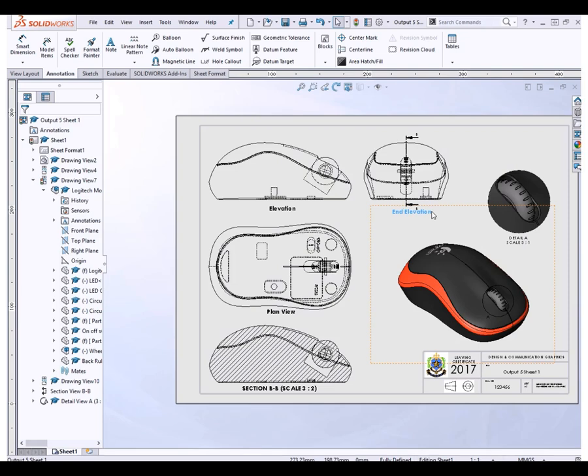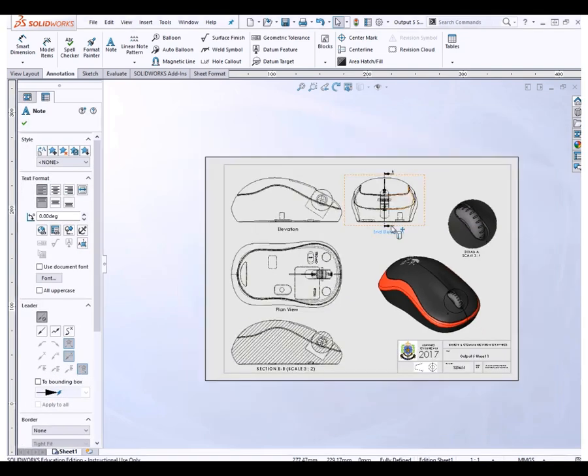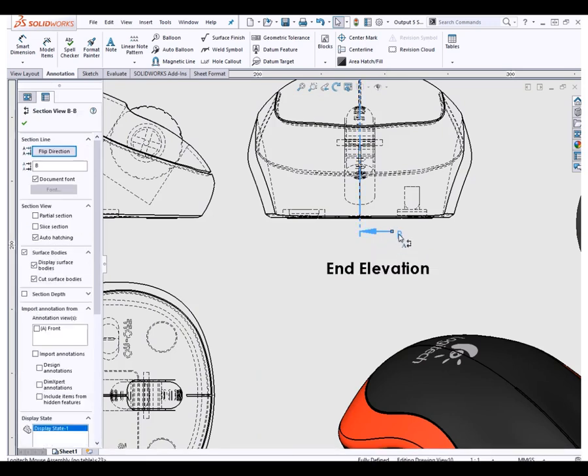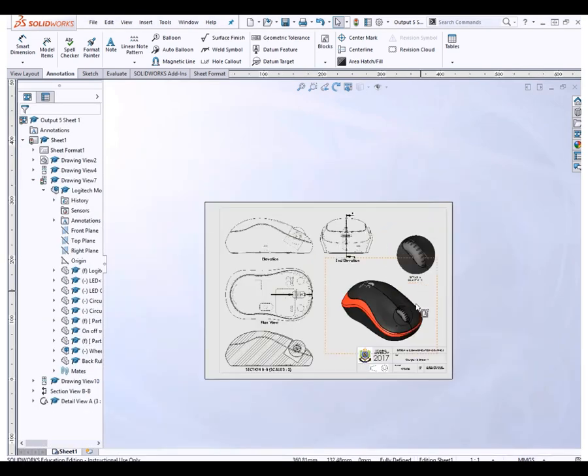And we have our section view line there as well. I wonder, can I drag that B up? I can actually, just to make more room for the end elevation note. Grand.